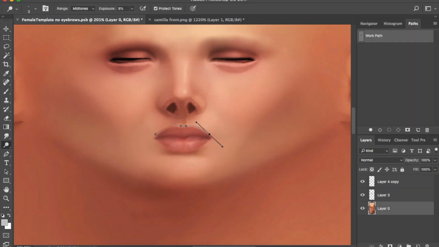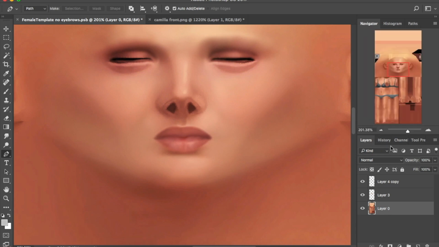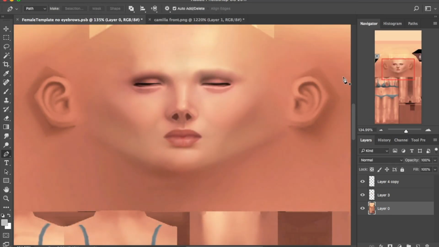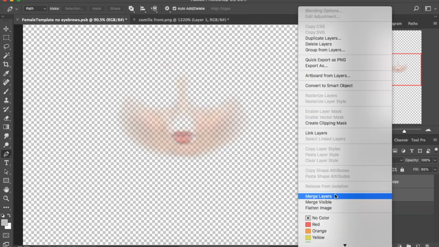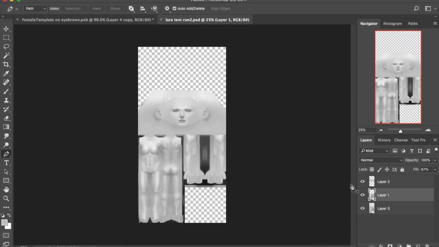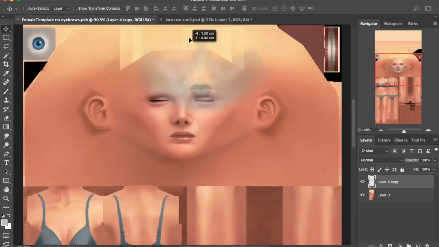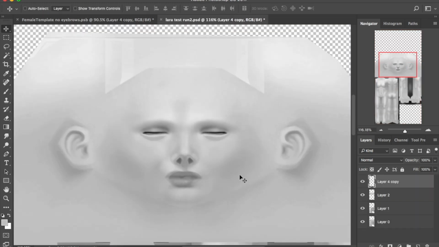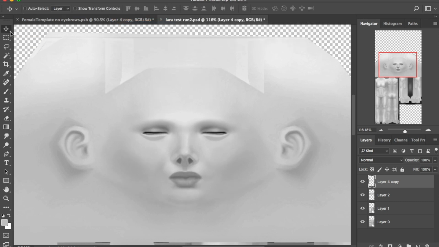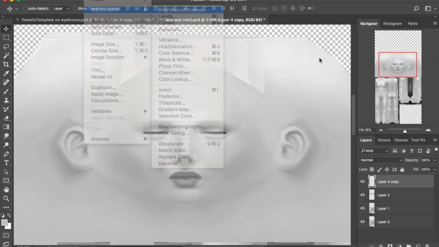So I just shadowed underneath the lip a bit more because Lara does have, I don't know how to describe that chin, but it's a very round chin. So now I'm turning it into a grayscale image because that is what an overlay is, grey. So you can use it for all skin tones.